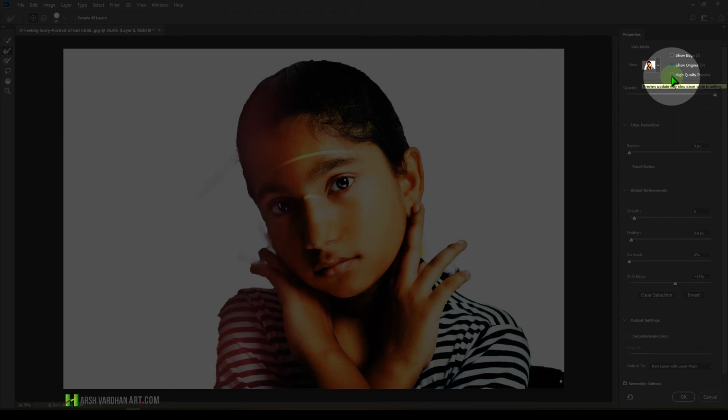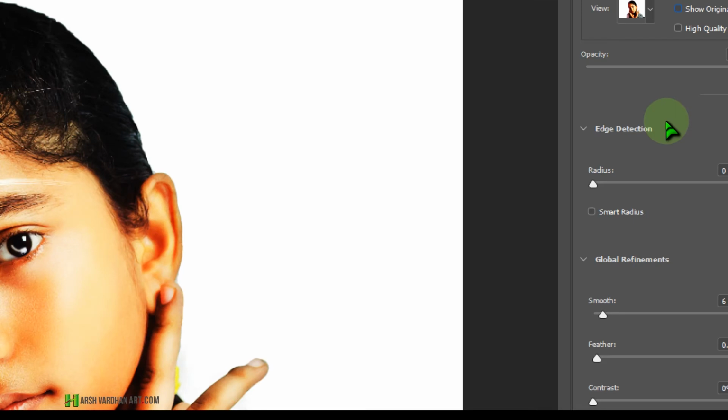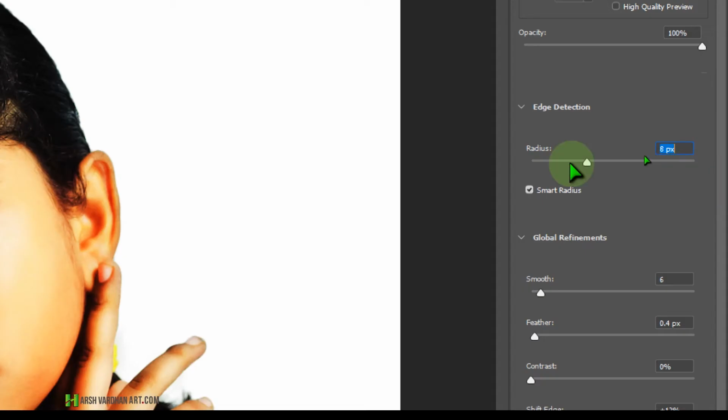And then we can check this high quality preview, so that way it is going to show us the high quality preview, but that would take lots of load, so don't go for that. Leave everything as it is. And then we have the option of edge detection. So this is a smart radius option. So if you check this one, Photoshop is going to automatically detect the edges, and we can increase the radius. This is especially helpful for making the selection of hair. So complex hair selection can be made with the help of edge detection or the smart radius option. So we can increase or decrease it.